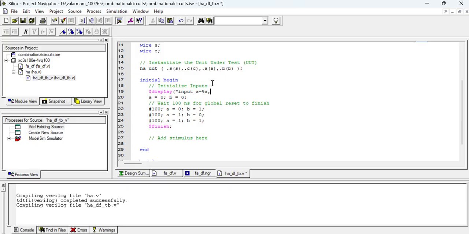Similarly, the other input B, how to display on your screen. That is a string I'm giving: input B equal to, get the value of B, so percentage B. I'm getting the A value and B value. Comma, and display the outputs. For displaying, this is all between the string that I'm giving. So you can give this symbol.